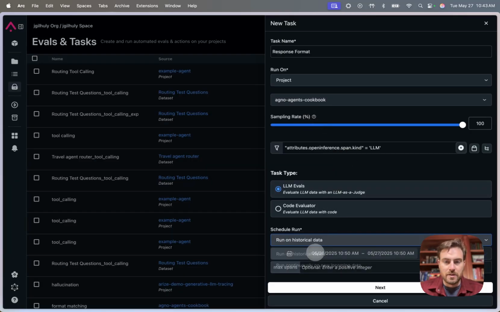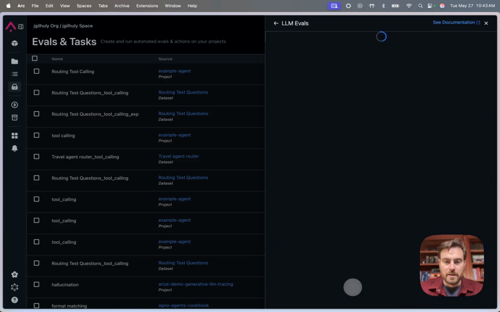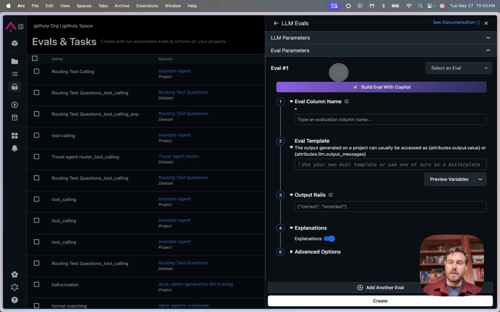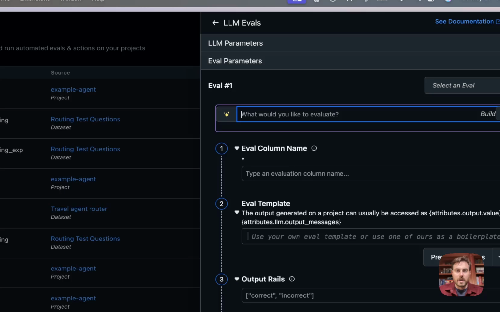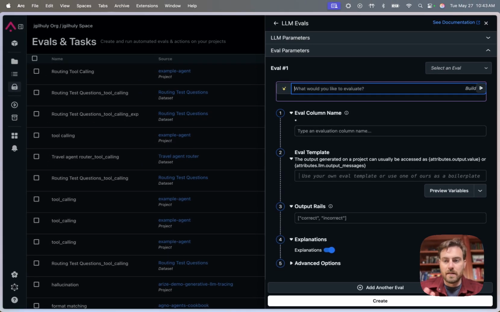In this case, I'm just going to do this with an LLM eval here, just to keep it simple. And so I could go through and define everything I want this eval to look like. But what I'm actually going to do is use another tool in Arize AX here, which is the Copilot, to build myself a little LLM template here on the fly.